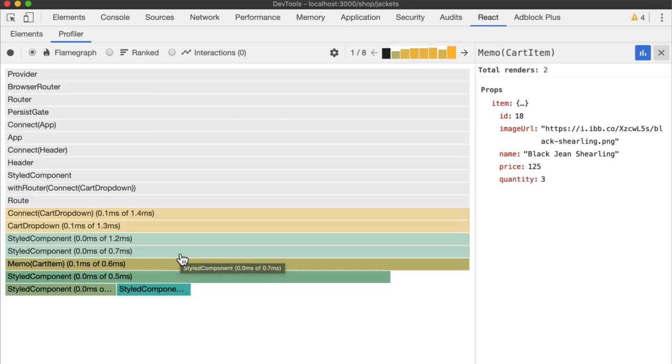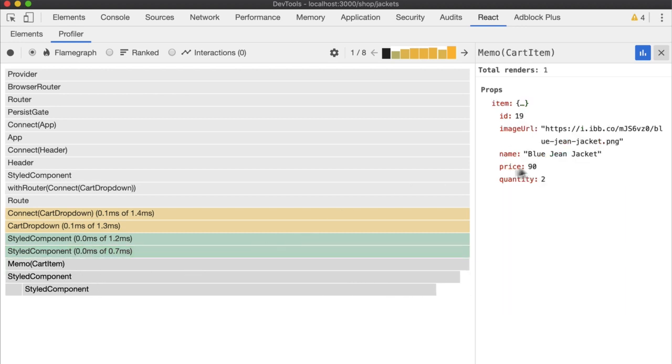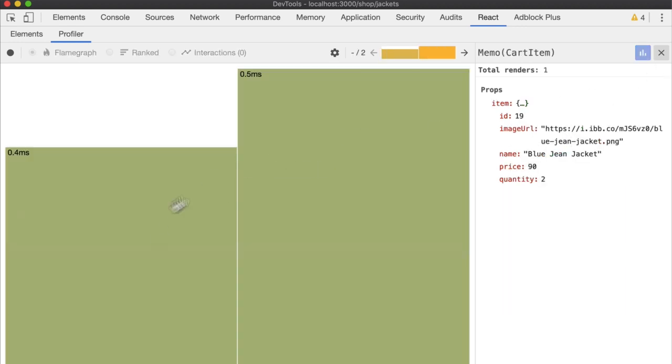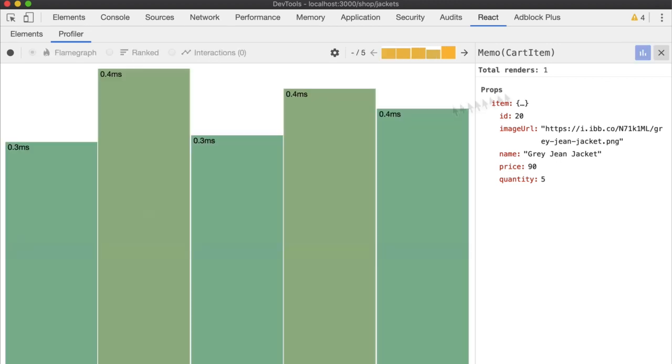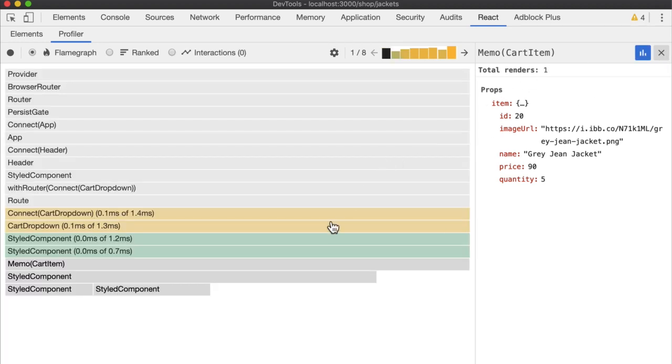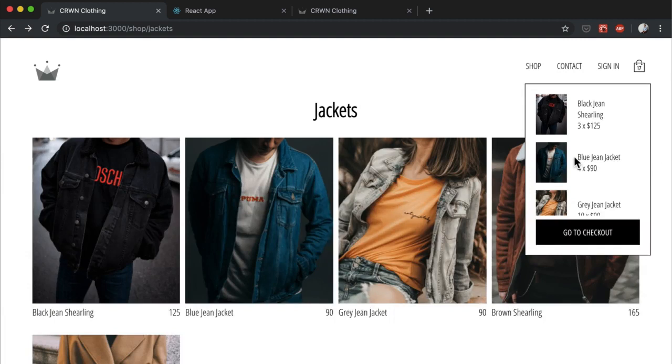If we go back up and look at the blue jean jacket, we'll see that it got 2 renders because I added 2 items for blue jean jacket. And subsequently, we'll see that our gray jean jacket will render 5 times for the 5 that got added. It didn't get the initial 3 from the black and the blue jackets respectively being added. So here we can see we've done a performance optimization because we've saved ourselves numerous re-renders across any number of cart items that were inside of our cart dropdown to begin with. So this is a handy optimization that we just did.